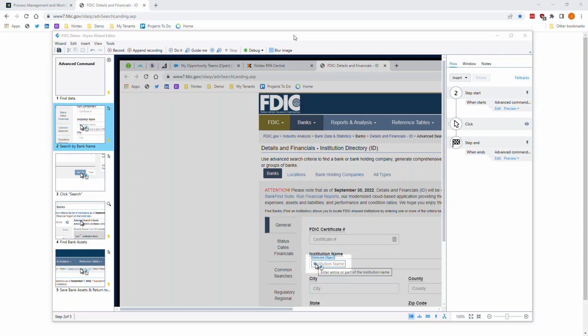Today, what we're going to be looking at is Kryon RPA, or soon to be called just Nintex RPA. What I've got pulled up on my screen is the Kryon Studio, in fact, the wizard editor of the studio. So I have a wizard pulled up that I've just created. It's very simple, as you can see. It's just 5 steps in this process, or in this automation.